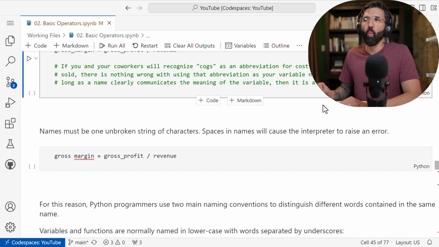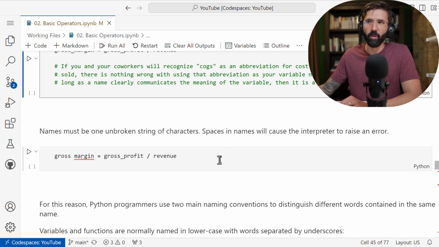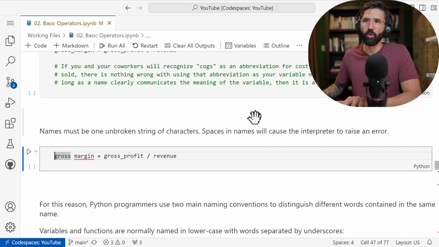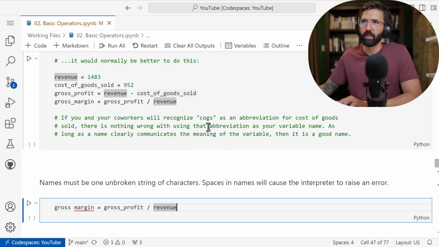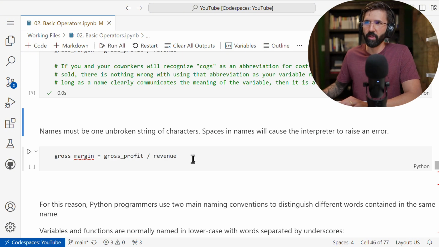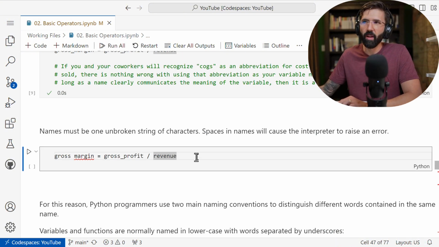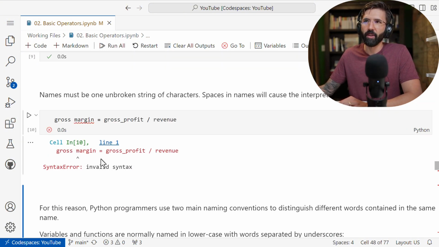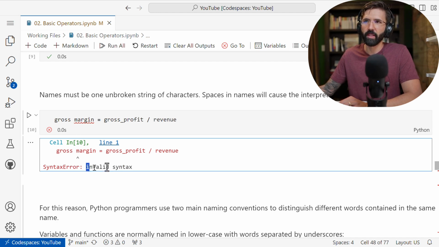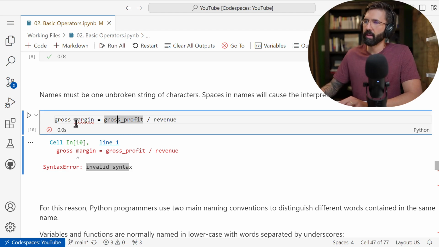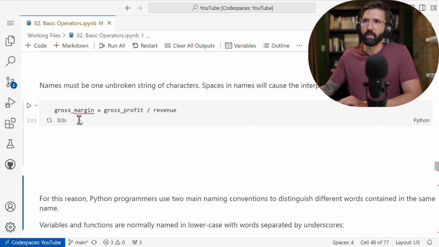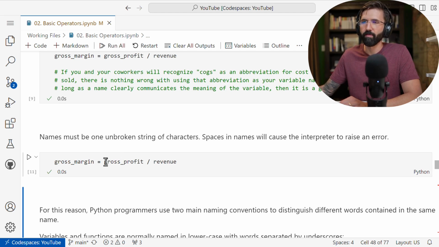Names must be one single unbroken string of characters. If you include spaces in a name, the interpreter will raise an error. So right here, I'm trying to name a variable gross margin with a space in between, but I'll execute this cell first since I'm making reference to gross profit and revenue. If I execute this cell, Python will raise a syntax error and point to this space, telling me that can't be there. That's invalid syntax. Instead, if I add an underscore, then Python will create my variable.